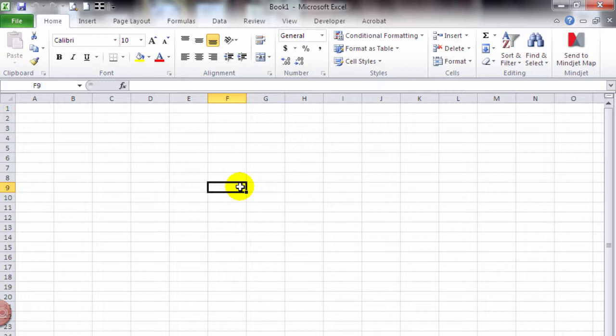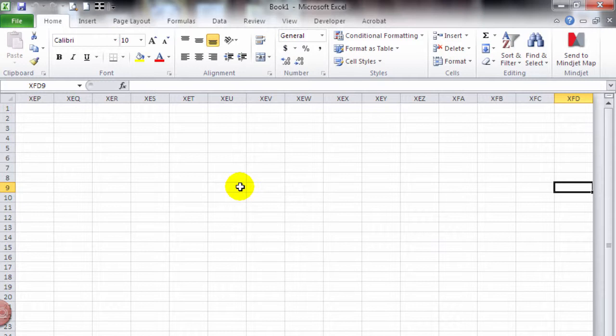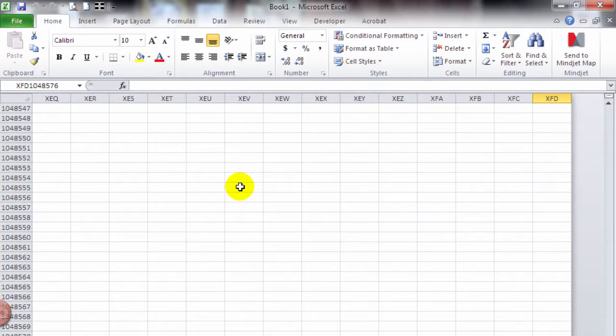So they've named them going down all the way to, let's see, I can never remember it because it's so large. XFD. So they go in alphabetical order from A to XFD. So there's a lot of columns, all right? And if that's not enough, there's a lot of rows. There are 1,048,576 rows. So you can put lots of data into these cells.